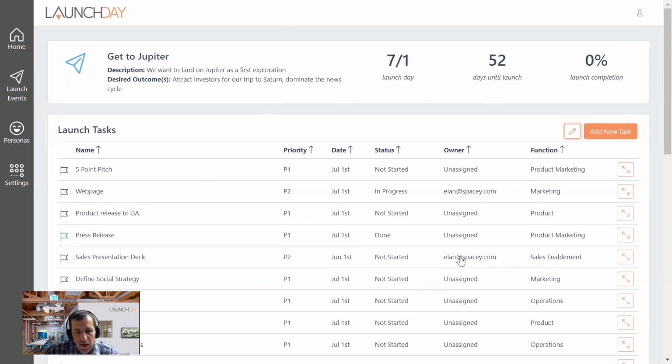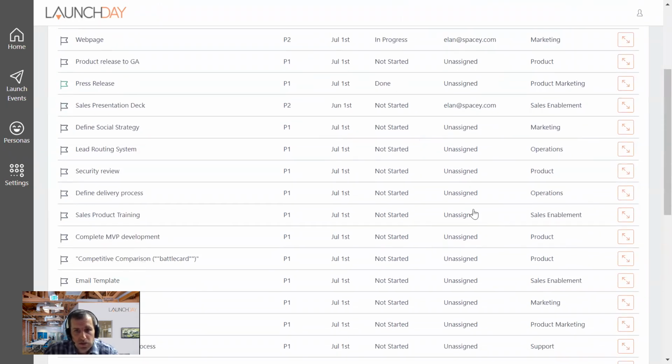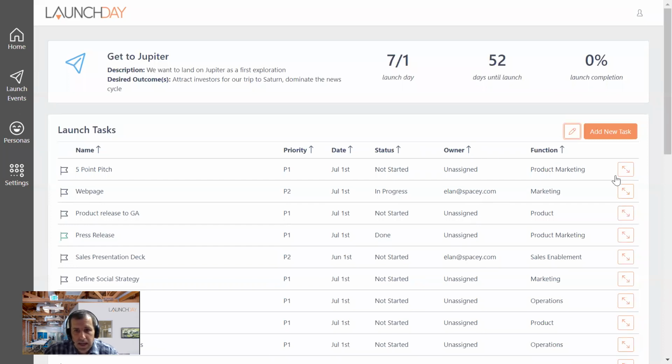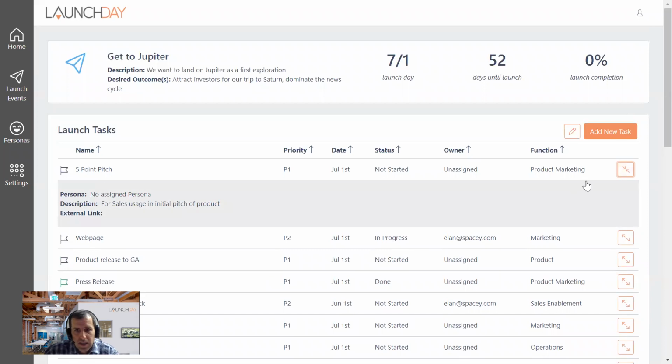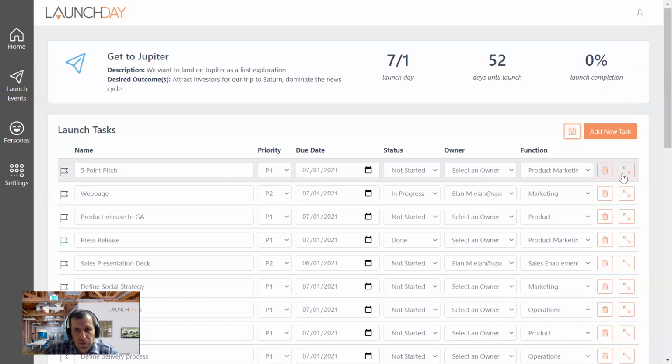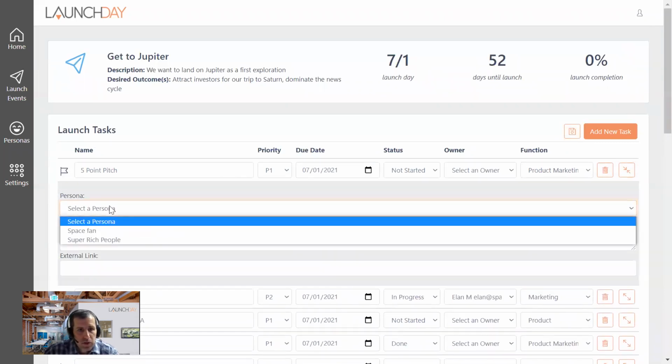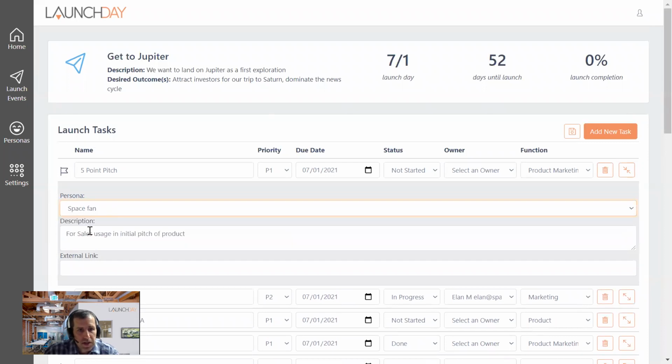Now, anyone who has access to our app under your organization can come in and see these items. They can see who's assigned. They can expand here to see more detail. So that's another option. And here's where I can also tie to a persona. Okay, so if I want this 5-point pitch only to apply to SpaceFan, I can set it here.